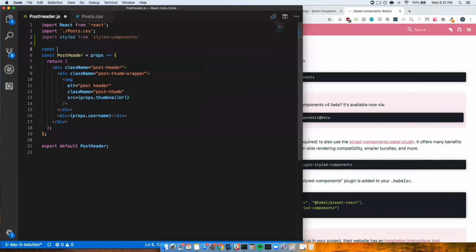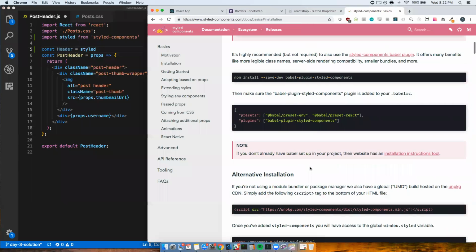So what we're going to say is, instead of post header here, we're going to create a header. Notice this is outside of our functional component here. You can do it inside or outside, but I'm going to do it outside right now.